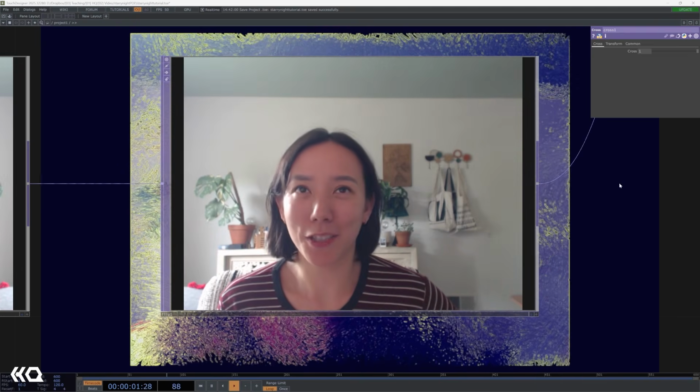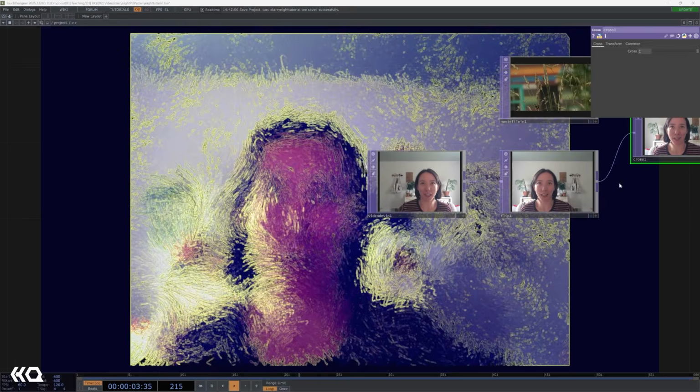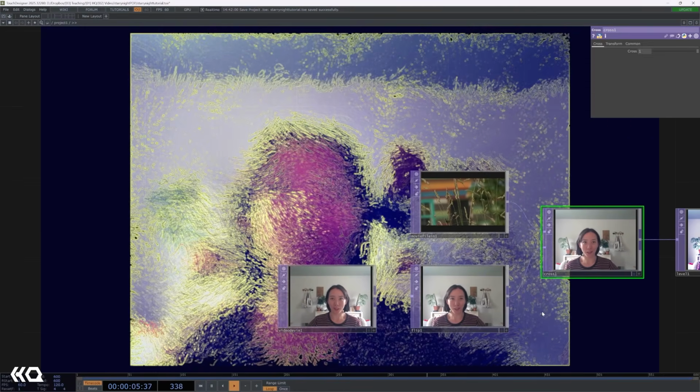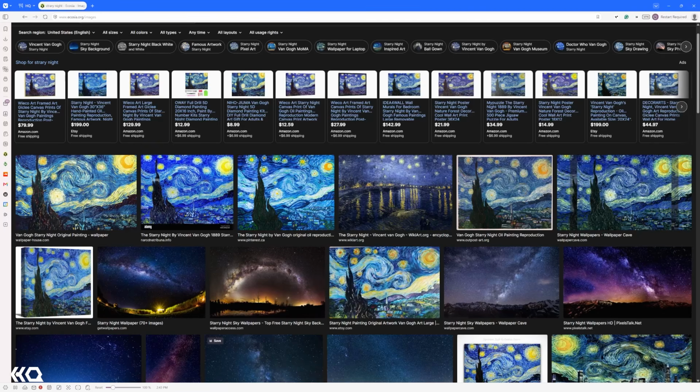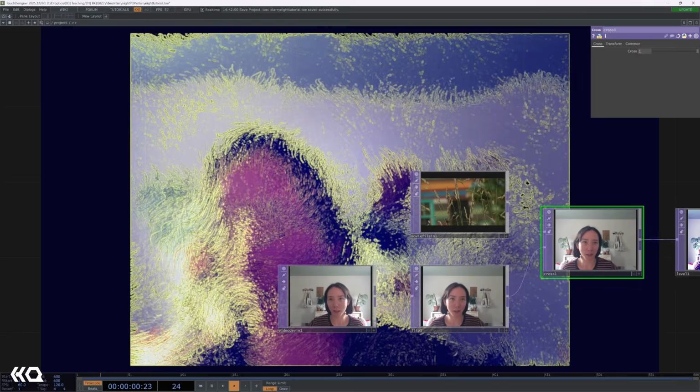In this video, I'm going to show you how to do this Starry Night inspired generative look in TouchDesigner. Starry Night's probably one of the most recognized paintings from Van Gogh, and I really wanted to create this kind of movement, moody look in TouchDesigner, and this is what I created.